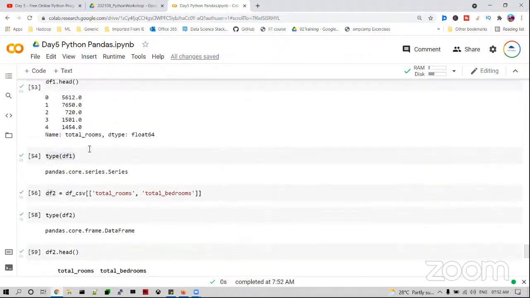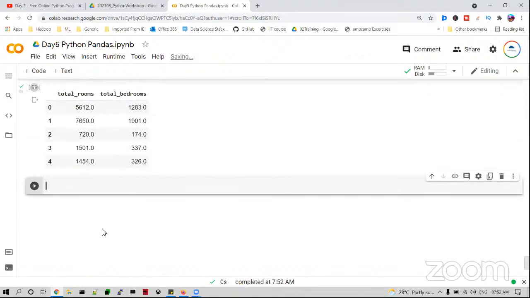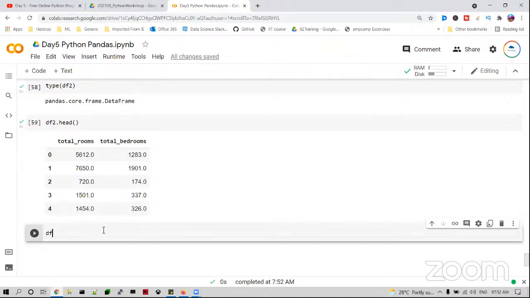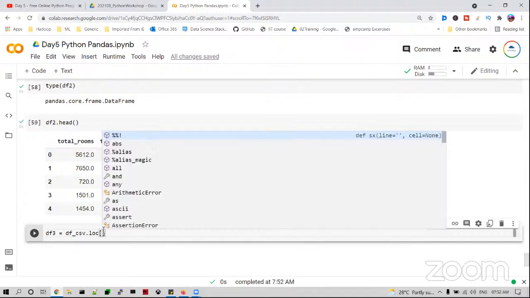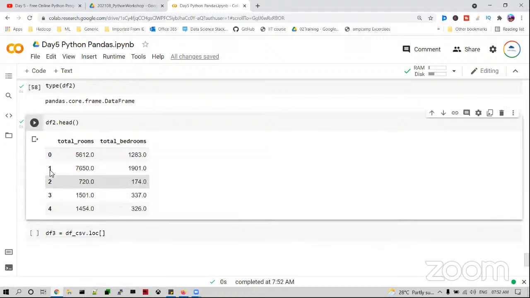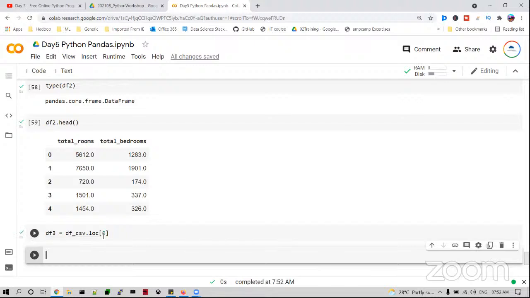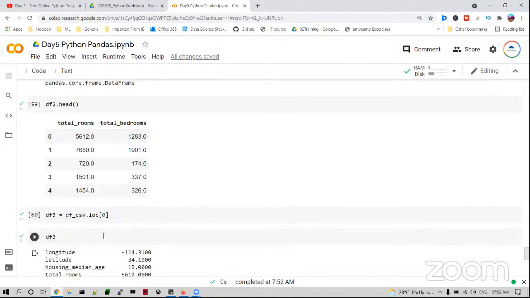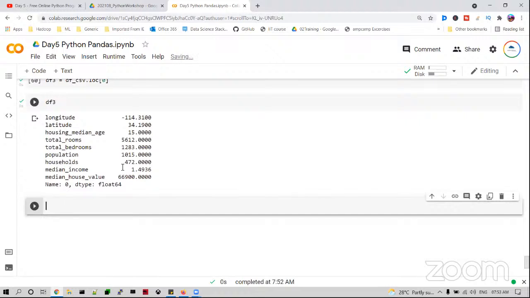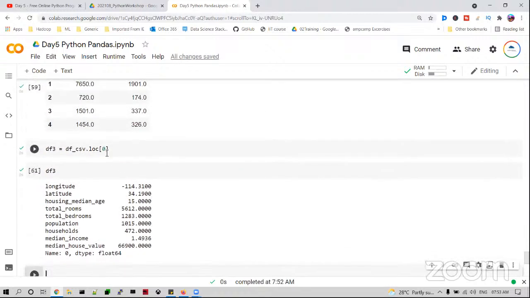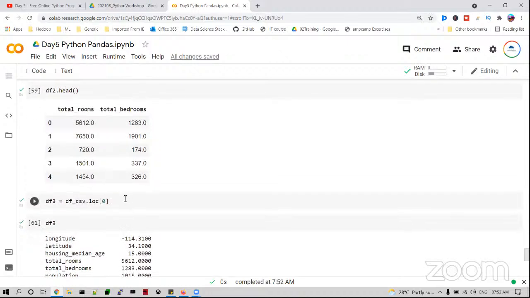Okay, now I selected via direct selection. Another one is you can go with loc and iloc also. df3 equal to df_csp dot loc method. You can select particular values, using the index from there. The entire record, just slice it and it gives you only one row. Zero row, whatever record is available, all the information.